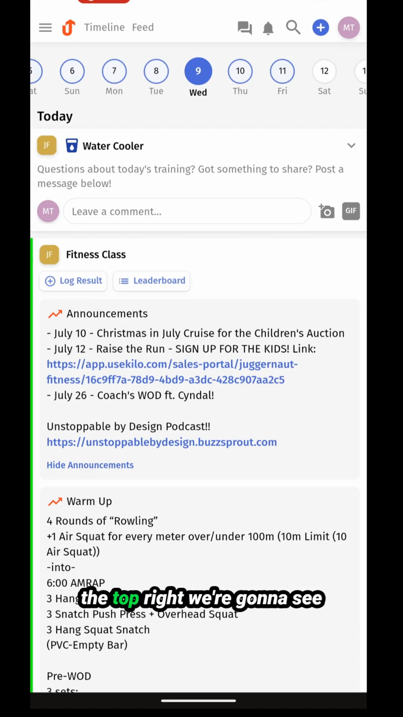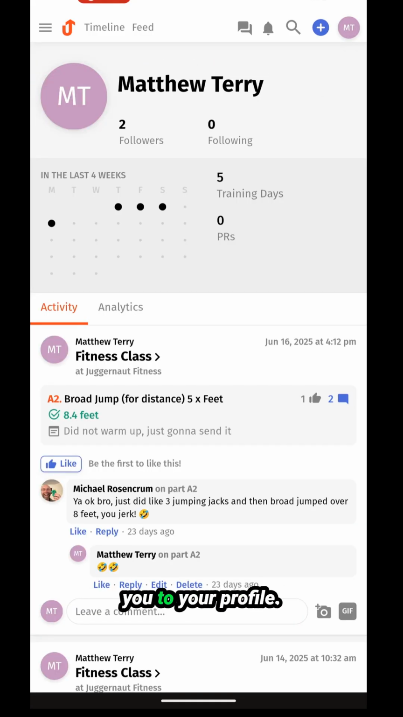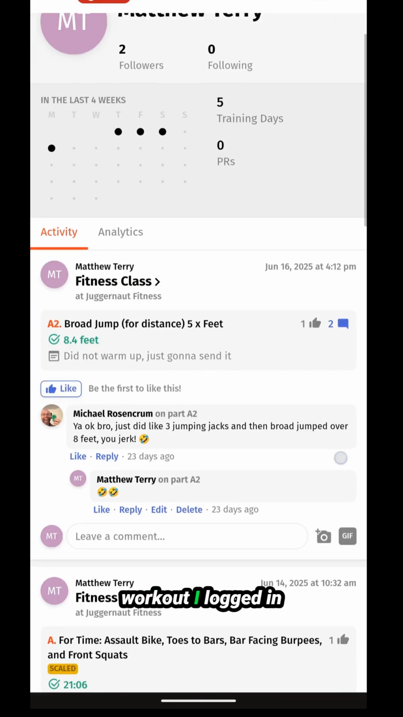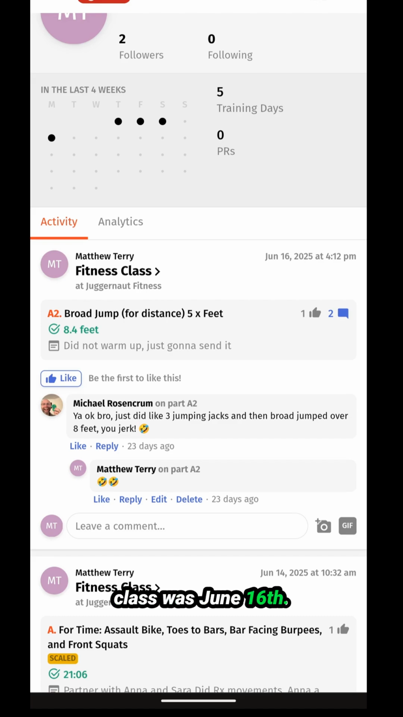All right, so if we're looking at the top right, we're going to see my initials, MT with a circle. We're going to click on that. It's going to bring you to your profile. This is my profile, for example. Here we can see some recent activity. So we can see the last workout I logged in class was June 16th. We've got Coach Mike commenting on it.